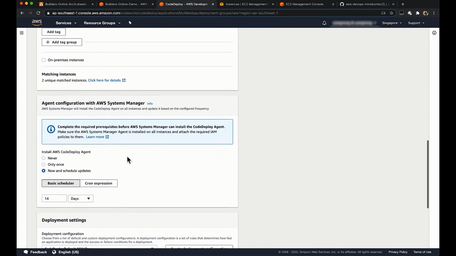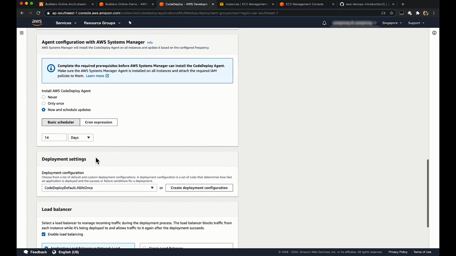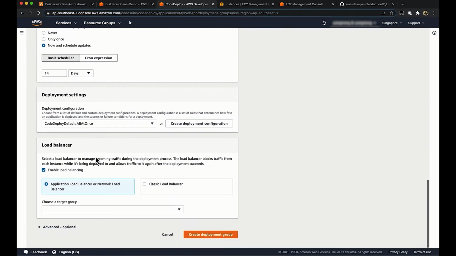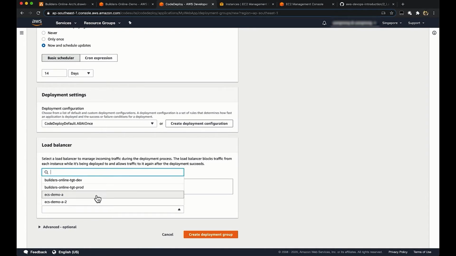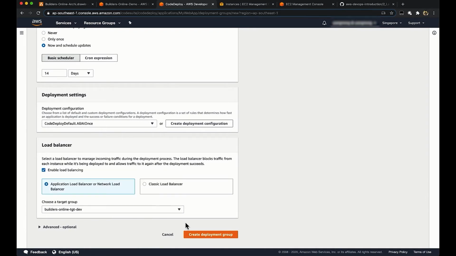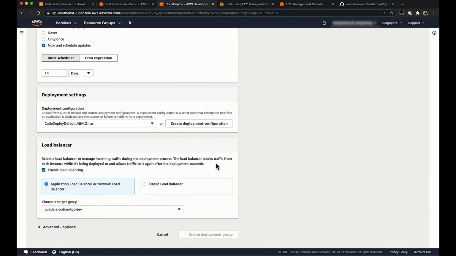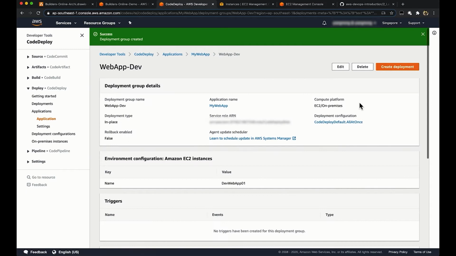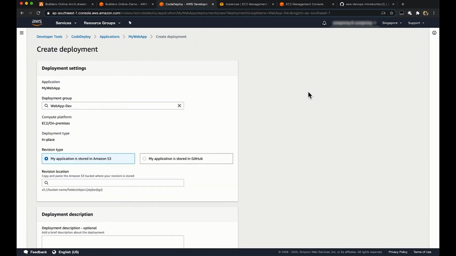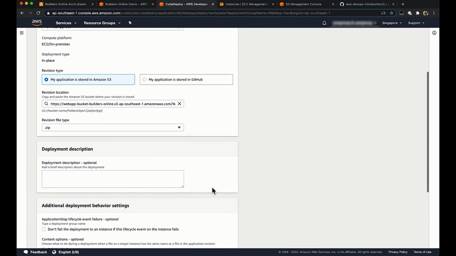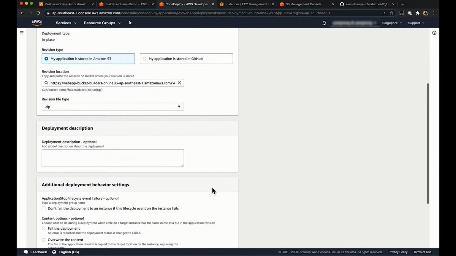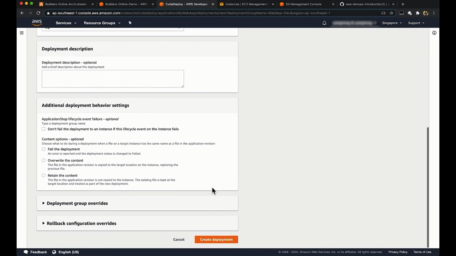For deployment settings, I will leave it at all at once. I will also select the load balancer so that it will first block traffic to the instance before deploying. Finally, create the deployment group. Now let's create a deployment. Enter the location of the build artifact in S3. You can leave the remaining fields as default. And create deployment.